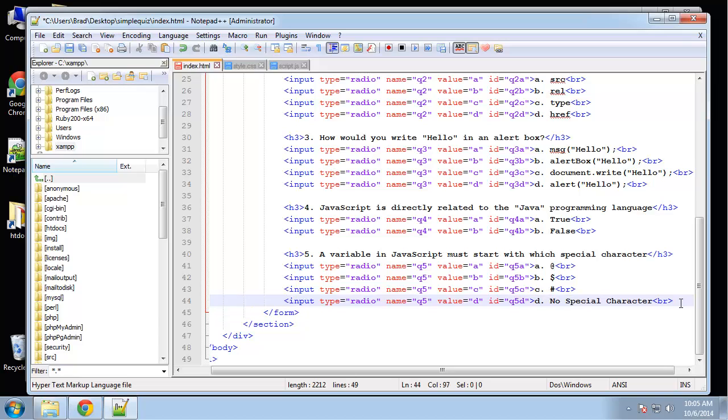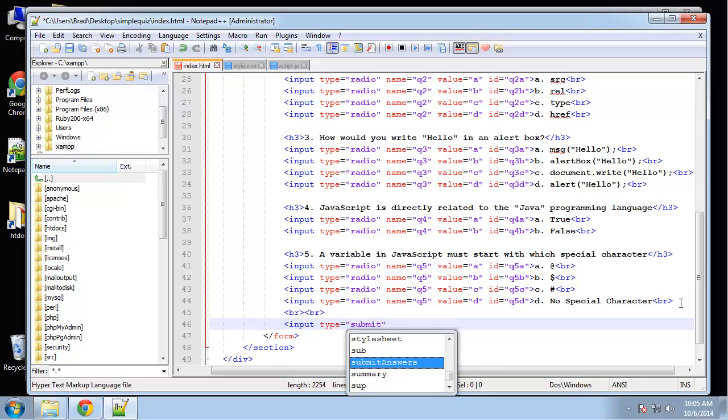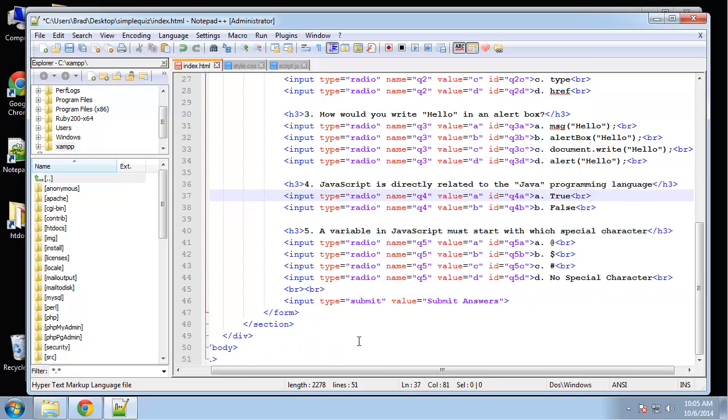So after the last question, we need a button. But first I'm just going to add a couple line breaks here. And then for a button, we're going to use input type submit, and we're going to give it a value of submit answers. Alright, and that should be good.